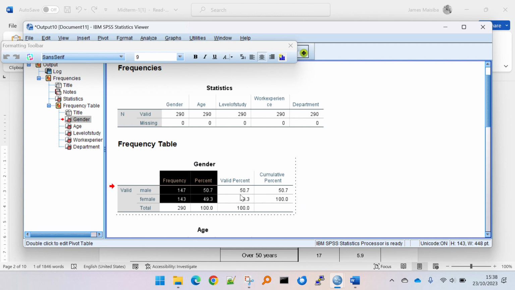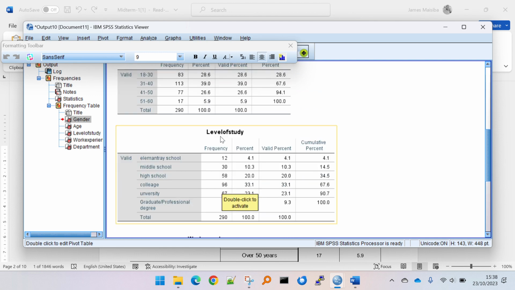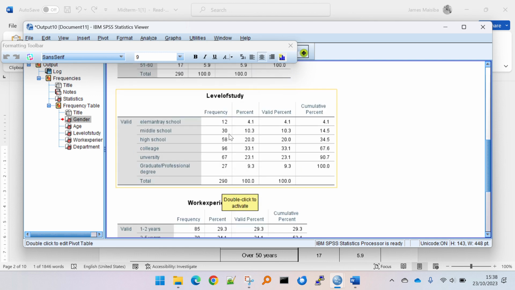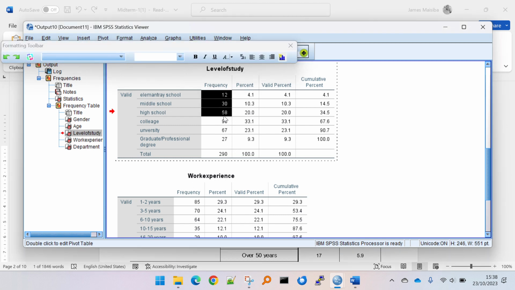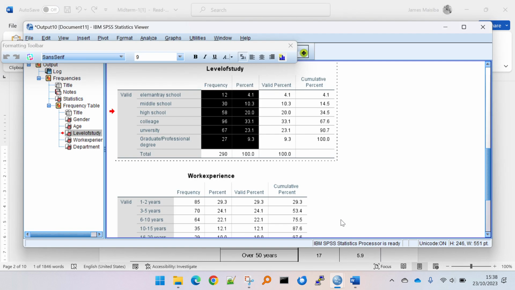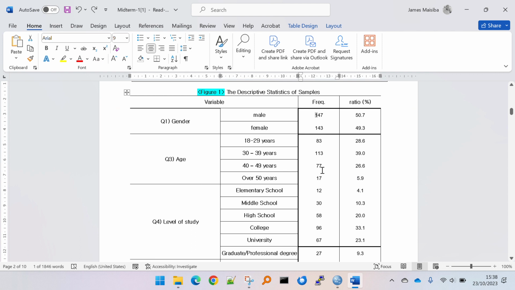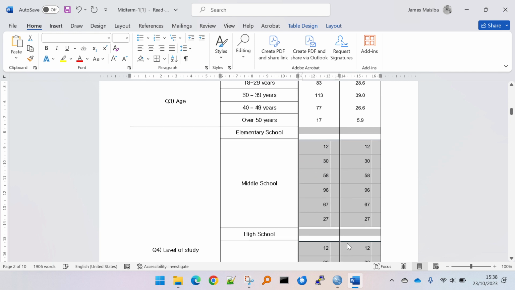So that's for gender, but if we scroll down, there's age, there is level of study. So same thing. We're just gonna copy like this. Control C. What is this? Level of study. Okay. I hope it's working. Nope, it's not working.